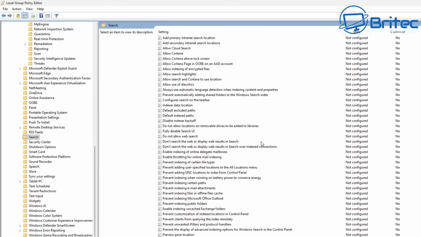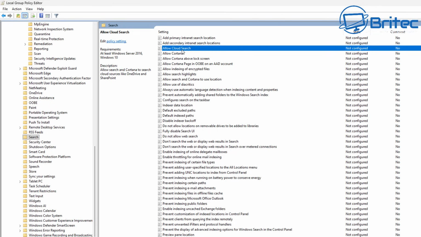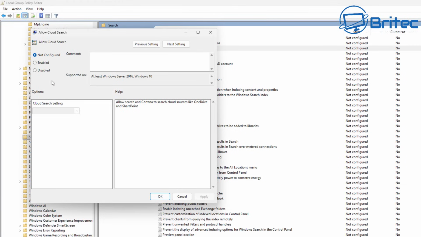Search, we definitely want to do search. We want to definitely turn off a bunch of this stuff because we've got allow cloud search, allow Cortana, and all the other settings here. If you don't want any of this sort of stuff on your system, then you're going to need to set it up to disable the search, cloud search here. And that way you can either click on disable here as well, I think, but we're just going to leave that as is like so.